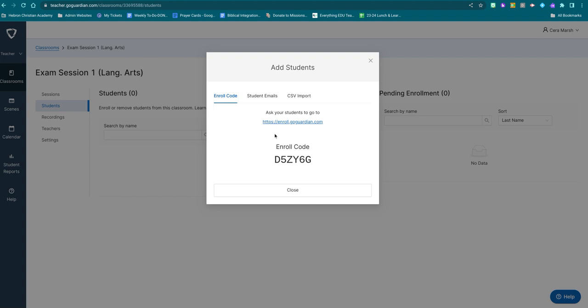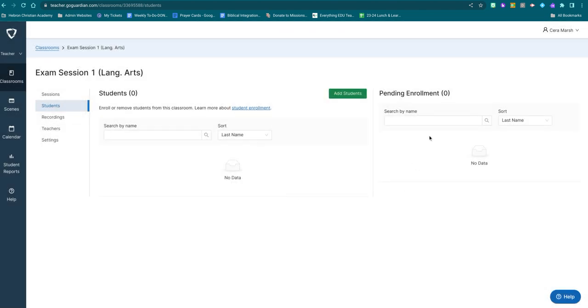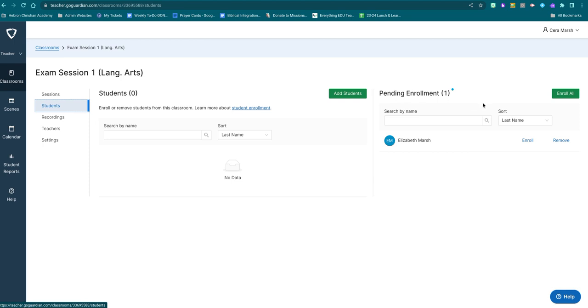On a student device right now, I'm going to go ahead and enroll in that. The reason I tell you to put this on the whiteboard is you are going to want to close out of this window. You will see students that are enrolling populate in your pending enrollment area. If you don't see them popping in right away, you can refresh the screen. So I'm going to do that. All right, now you will see all of your students enrolling into your session.